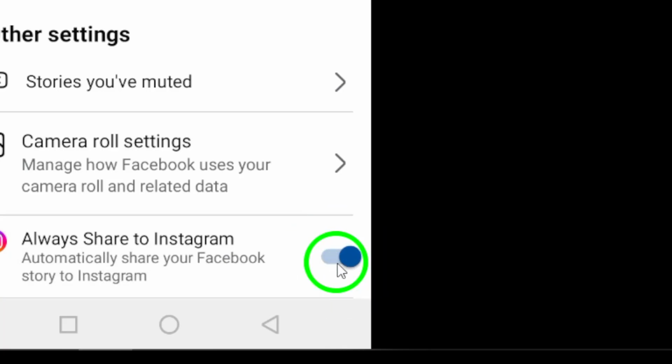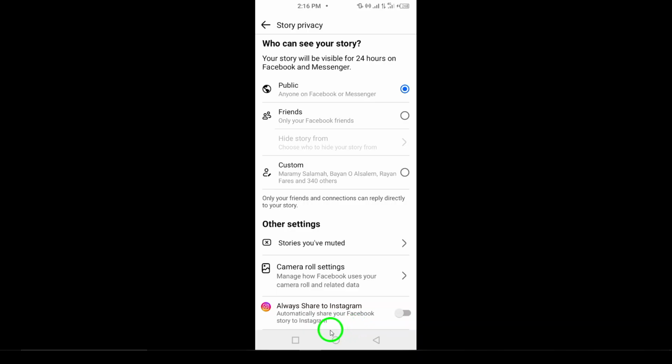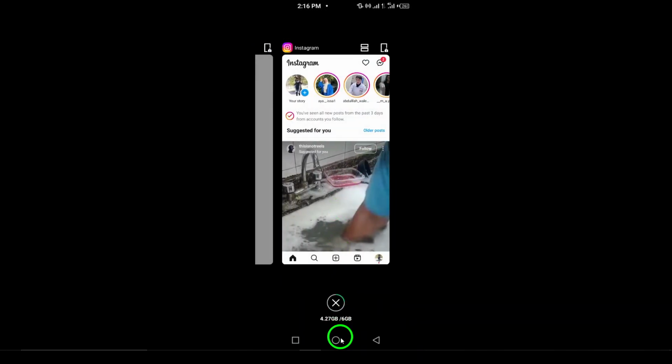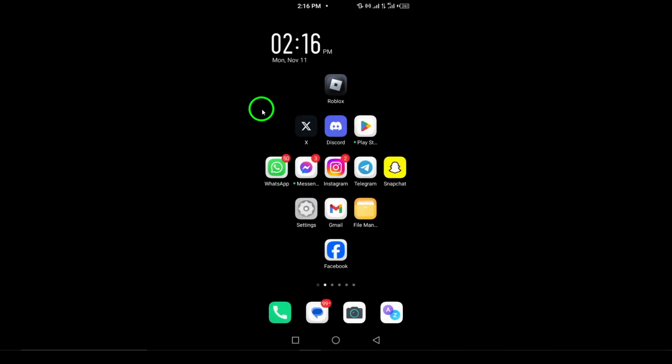And that's it. You've now enabled the setting to share your Facebook stories directly to Instagram. From now on, whenever you post a Facebook story, it will automatically be shared with your Instagram followers, saving you time and effort.